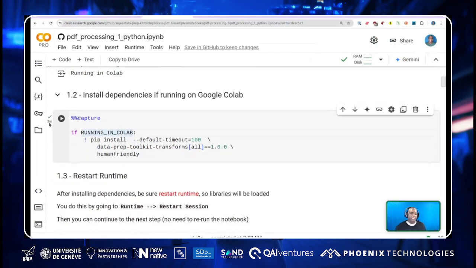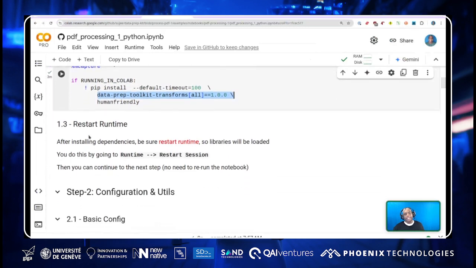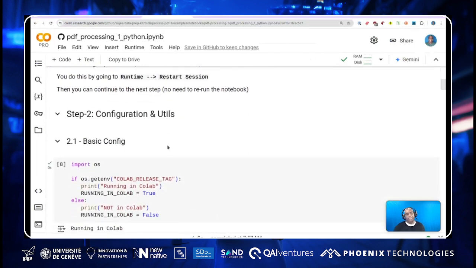So as you can see, this step might take you a little longer. Mine took like 3 minutes, because there's a lot of things it downloads and installs. And you can see I'm basically installing the 1.0 version of the data prep toolkit. That's it. Sometimes they will ask to restart runtime. You can either restart or just keep going. Doesn't matter, so that's fine.